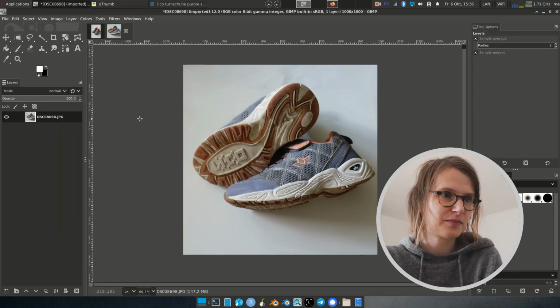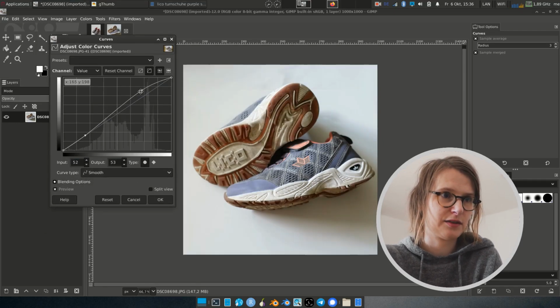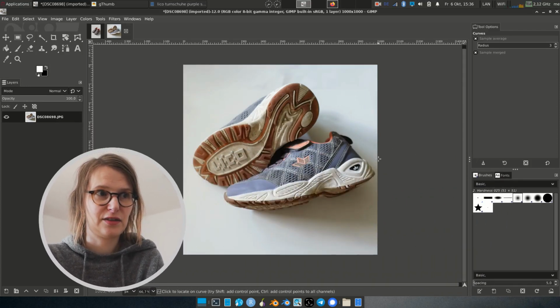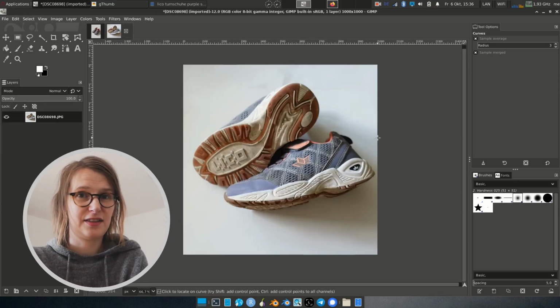Okay, here you go. And then I might edit the curves again a little bit. This looks just fine, just so it looks natural. Usually these pictures don't have a lot of contrast. And that's that. There's my second picture. There's my first picture. And here you have it.